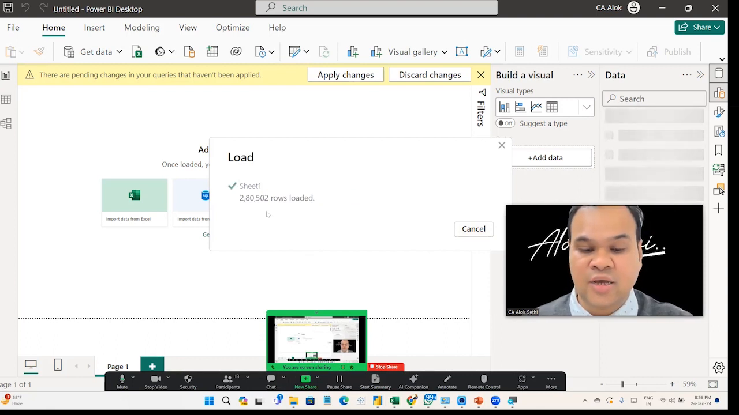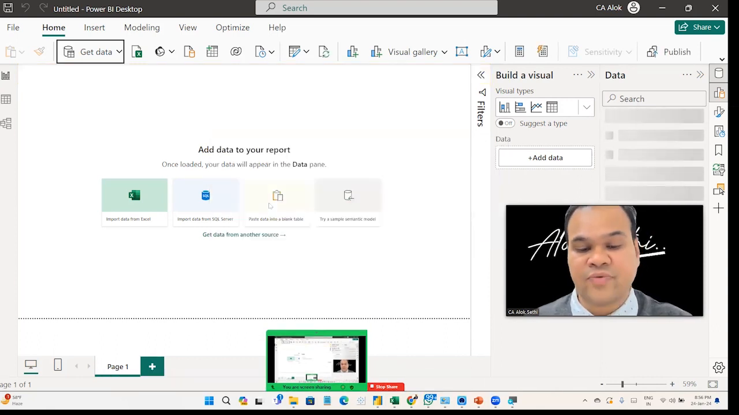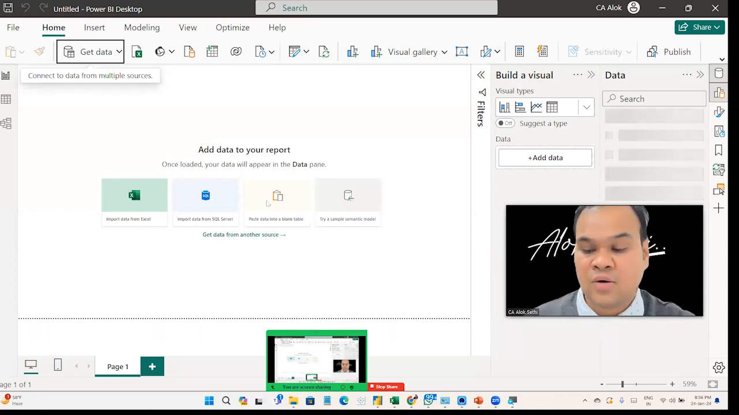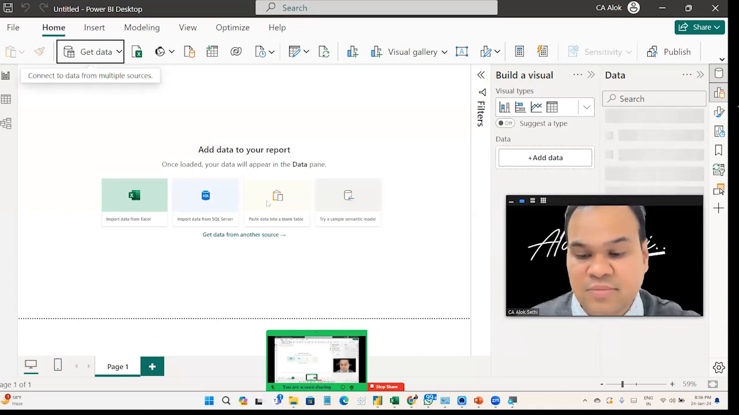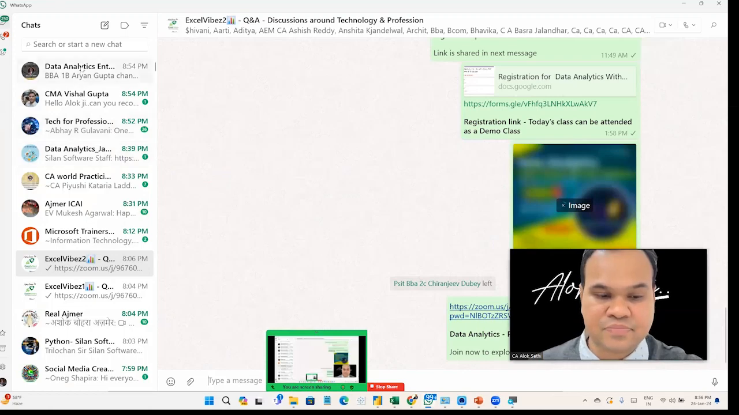So you can see that the data is loaded, 80,502 rows loaded. Let me give you a quick overview of what we are going to do tomorrow.